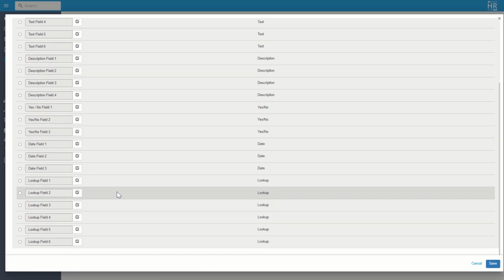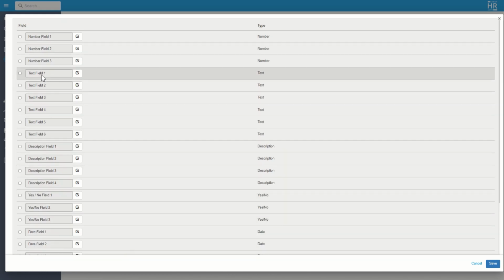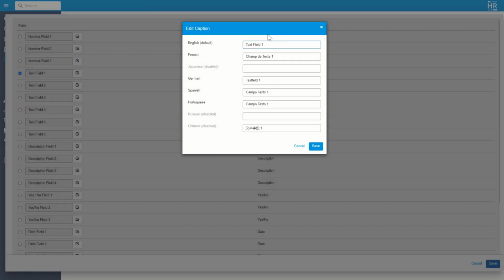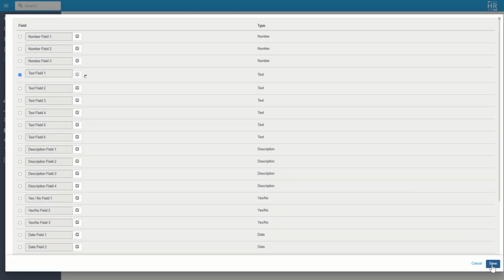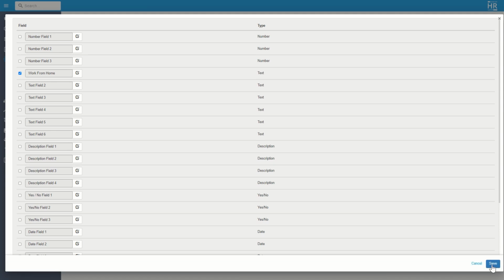Now let's see how to create the work from home text field. As I scroll up, I could see the text field option at the top. I'm going to be enabling this field, and then let me select the modify option and give it a name. In our case, it is work from home. I can also give names for the other languages that I've enabled, and I could go ahead and hit save. Once you hit save again, this particular field starts to appear within the front end of the application, and no additional configuration is needed to make this text field appear within the filter panel.